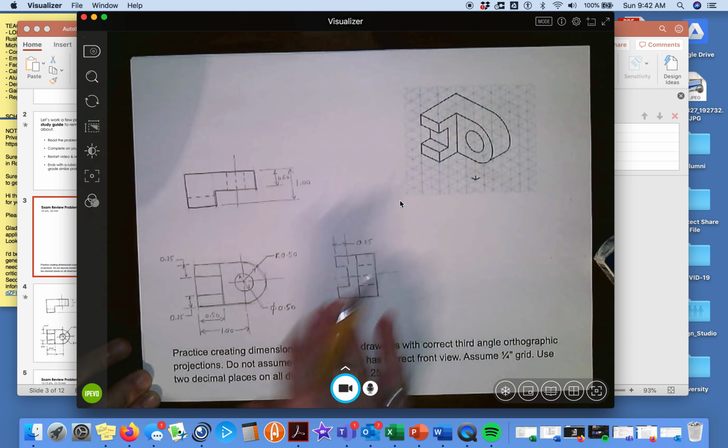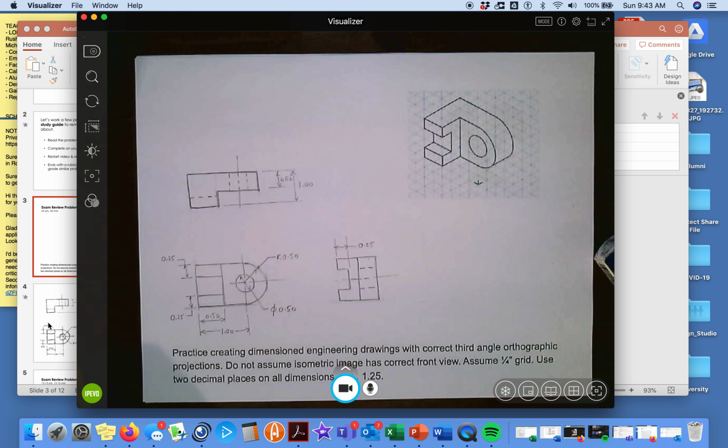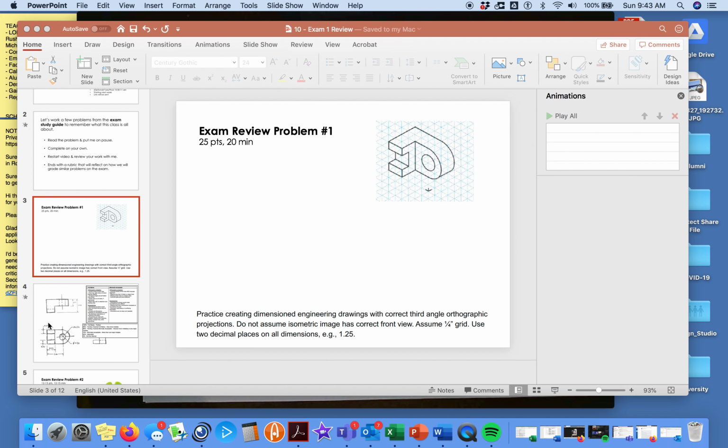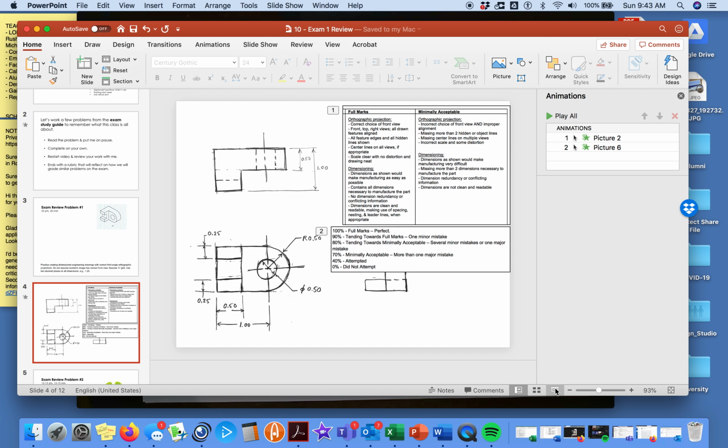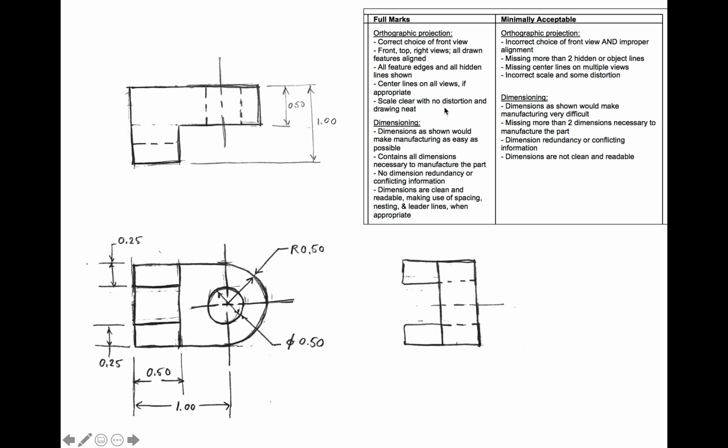Okay, so let's flip over for a sec. We're going to go back to the problem statement, and I'd like to go over the rubric. The rubric here that we would use to evaluate a problem like this is looking at both the orthographic projection and the dimensioning. And the split tends to be, for a 25-point problem, we would probably assign 10 points to the orthographic projection and about 15 points to dimensioning. Full marks is obviously 100% on that problem, so the full 25 points.